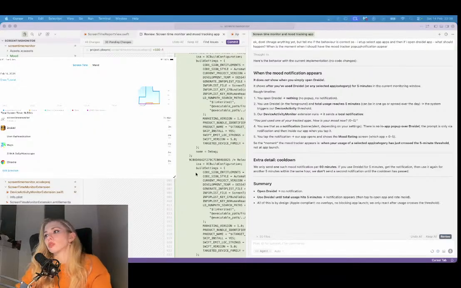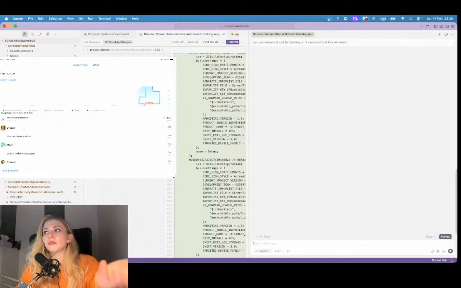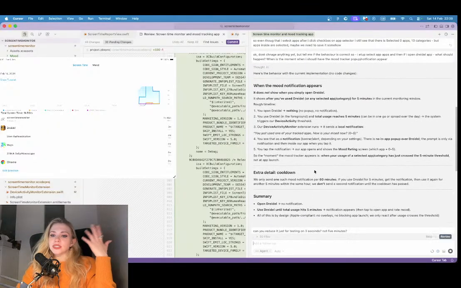Okay, this is very good. Can you reduce it just for testing to 3 seconds? Not 5 minutes, because it would be too long for testing. I'm not waiting 5 minutes for testing.